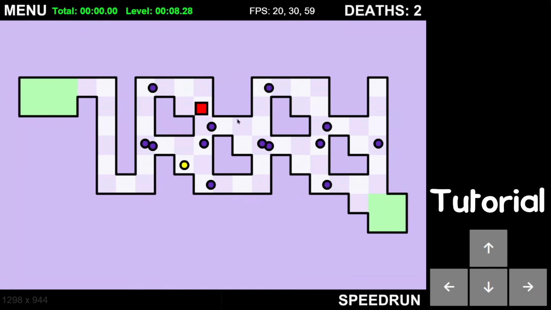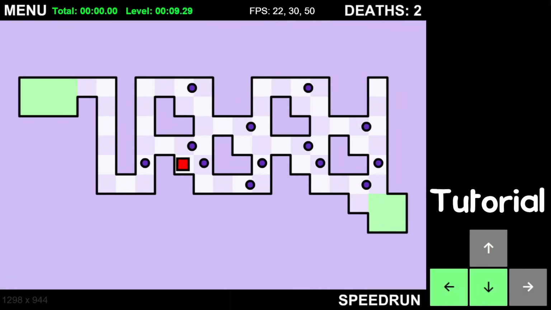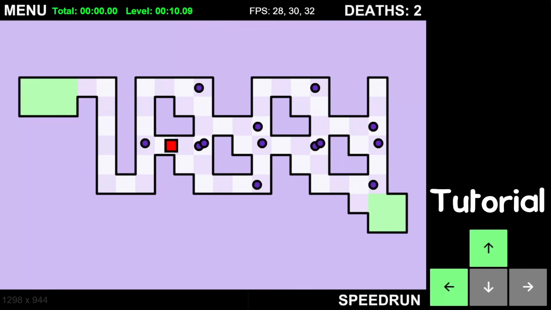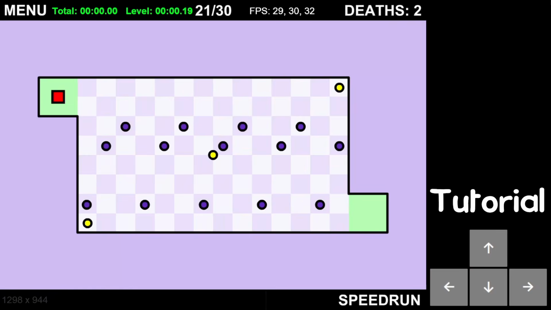And then make your way to this white square, and then the moment you get an opening, do this. This looks precise, but it is way easier than it looks. Once you're done with that, finish the level, and that gets you a 12-second time.